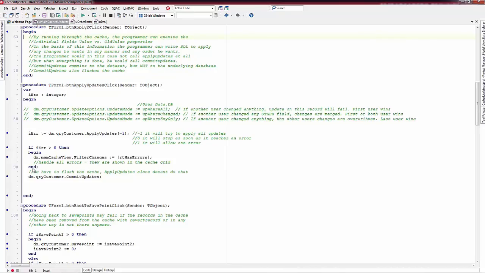If you go this way, you won't call ApplyUpdates at all. You'll just call CommitUpdates. That just flushes the cache again, and that will commit the updates to the dataset, but not to the underlying database, because you've already done that with insert SQLs or update SQLs. So this is the code that I was going to show in this presentation.